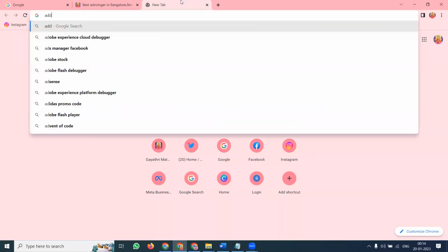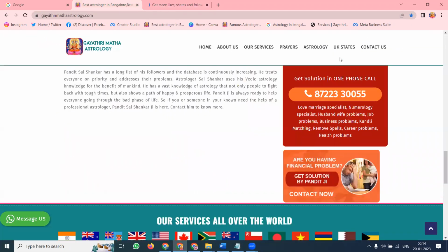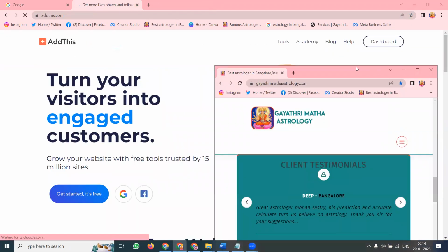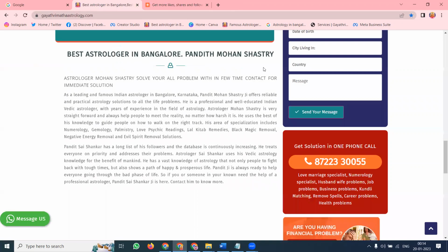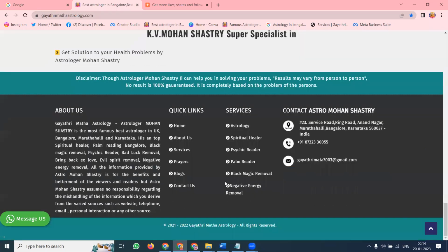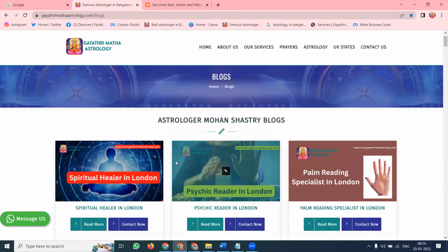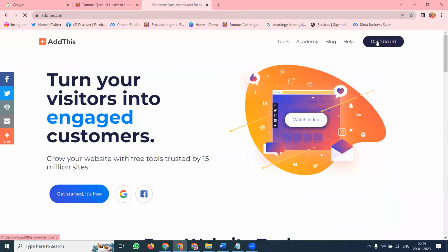So for that purpose, we can use an option called addthis.com. You can go to any particular page and select which pages you have, such as blogs, for sharing purposes. You can add social icons, which is a mandatory field. How do you do this? You can go to the dashboard.